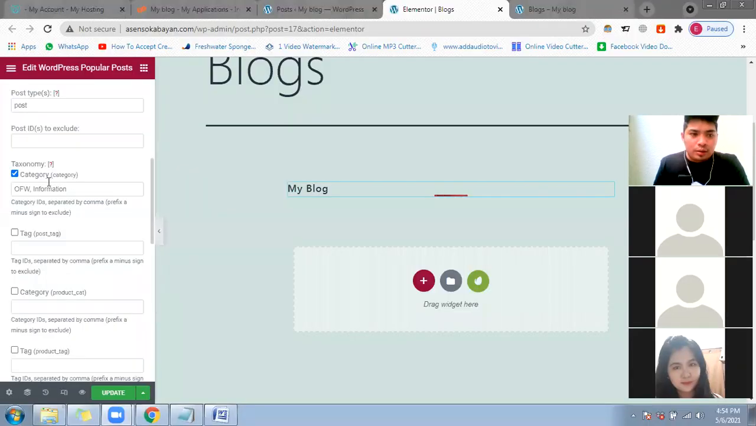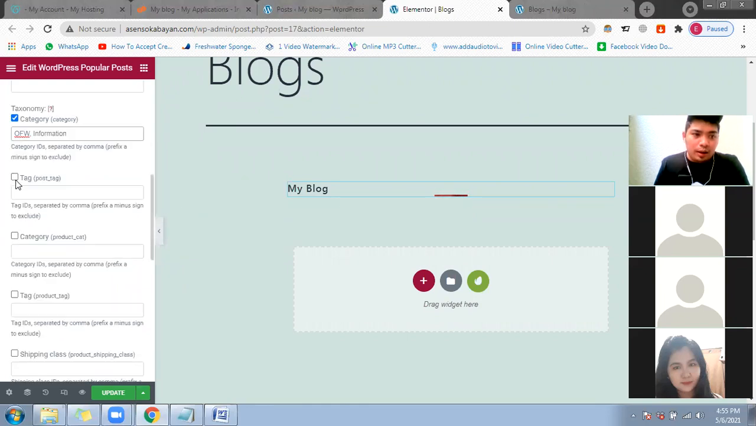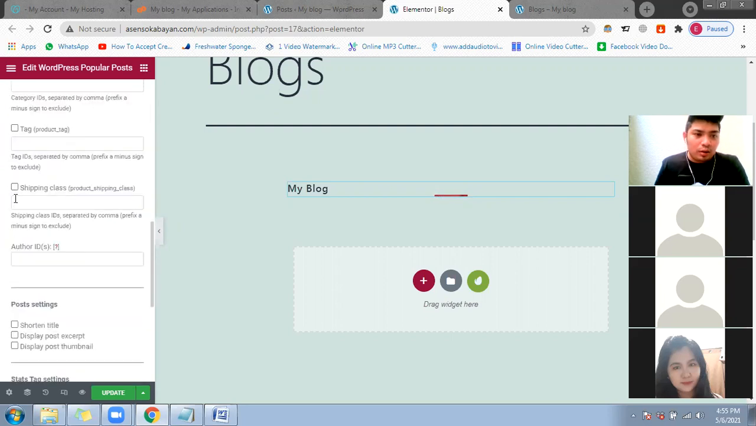So, I'll just put those categories here for the meantime. And then, all the way down here, am I screen sharing? No. Okay. So, this is the category from earlier. We have the OFW category and the information category. I'll just leave them checked so the categories show up later. And for the tag post, we have no tags, so we'll just leave it blank until all the way here.